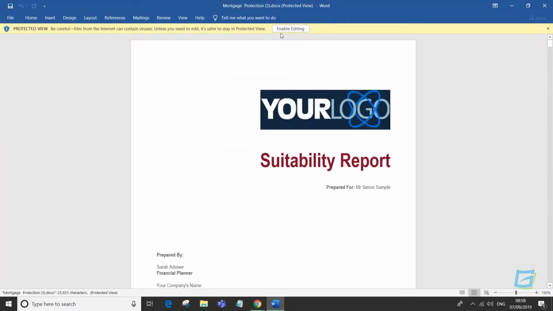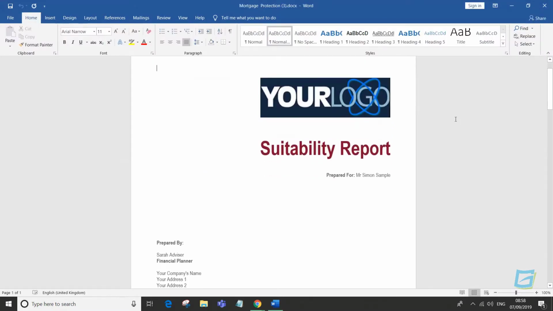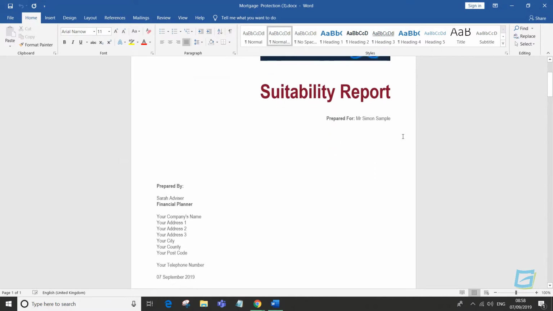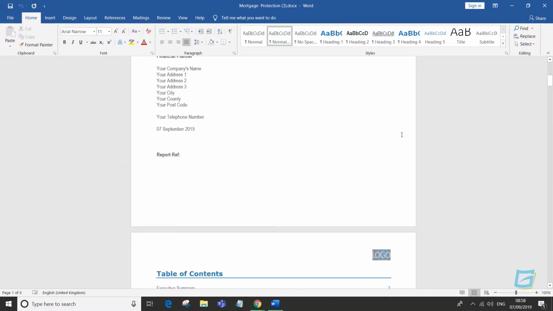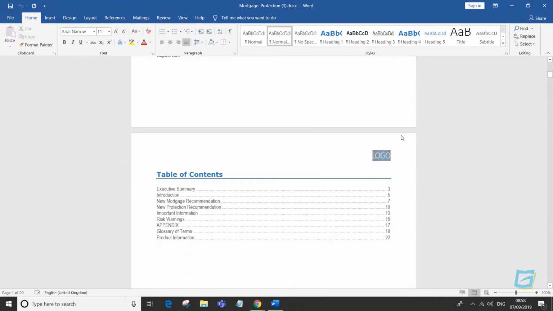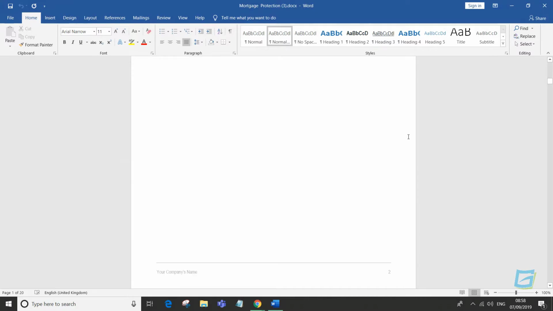So you will see the report downloads into a standard Word document, and your logo will appear on the front page like so. The advisor's details will also come out on the front page as well. The table of contents and the executive summary will be automatically created for you.